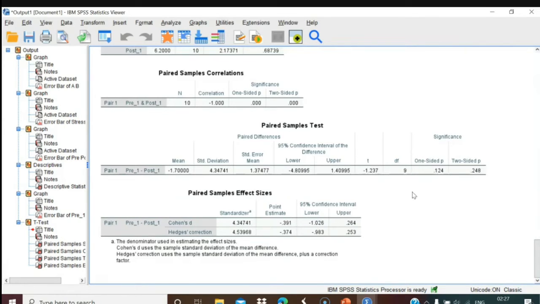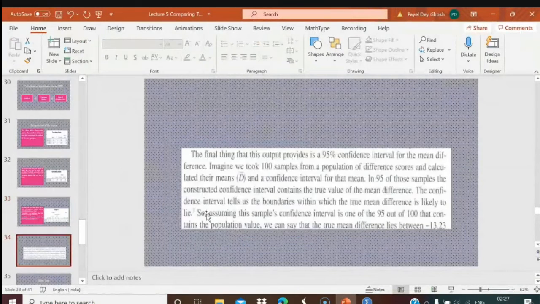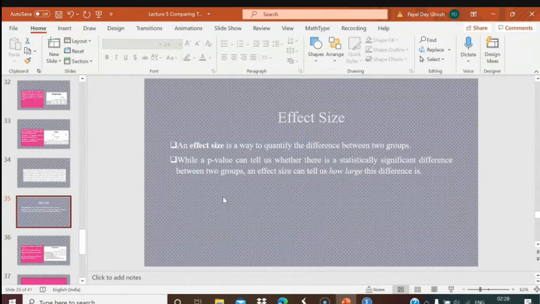Now, significant difference is not everything. Even if there is a significant difference, we have to know the effect size. So what is effect size? I have explained the confidence interval, so I'm not explaining this slide again. Effect size means the way to quantify the difference between groups. The p value, the significance value, will tell us that these two groups differ significantly. But how large is the difference, or what is the effect of the difference? That we'll know from the effect size.